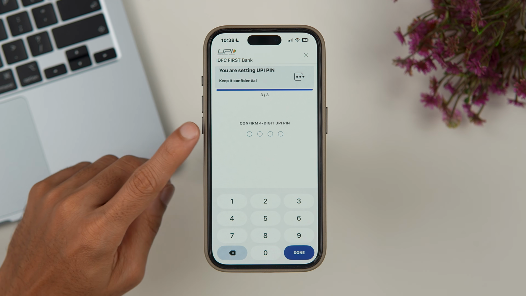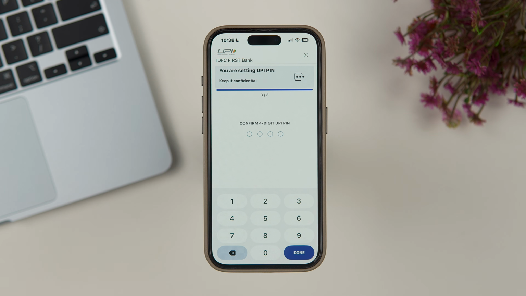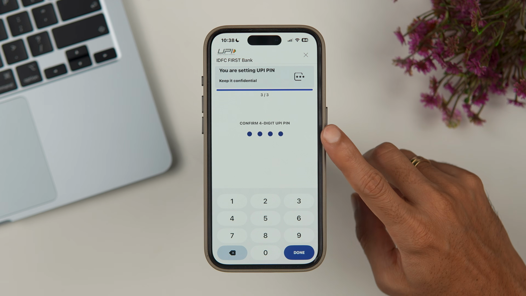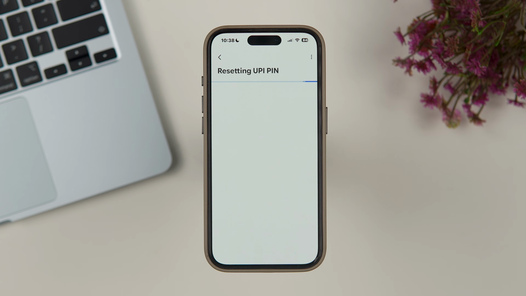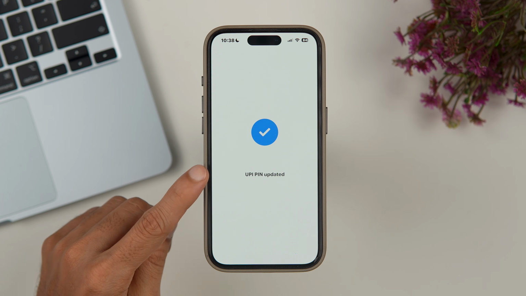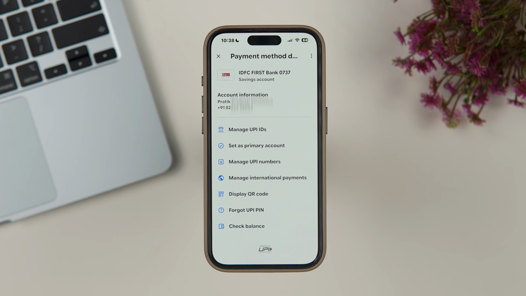And again, it is saying confirm 4-digit UPI PIN. Enter the new PIN once again. So after entering the new PIN once again, you can simply tap on done option. And now you can see UPI PIN updated. So this is how simple it is to change or reset UPI PIN using Google Pay application.